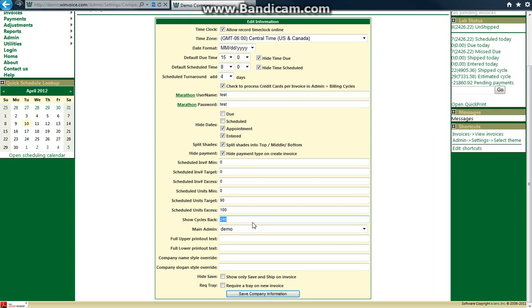Main admin. What main admin does is anytime you get requests or anything sent to your company, it would go to the main admin, whoever you have that set up as. Print upper printout text and print lower printout text is for printouts of your tooth arches. This way you can give better descriptions. Some places call them different things based on the laboratory, based on the type of work they do. So what that would allow them to do is to customize it to their laboratory.